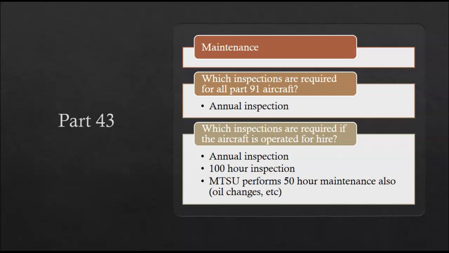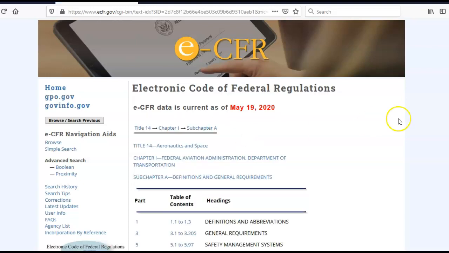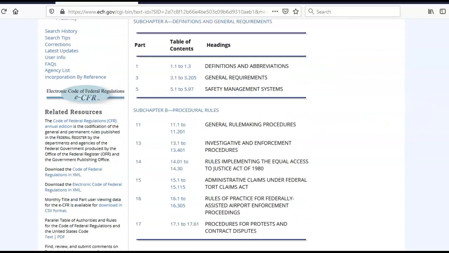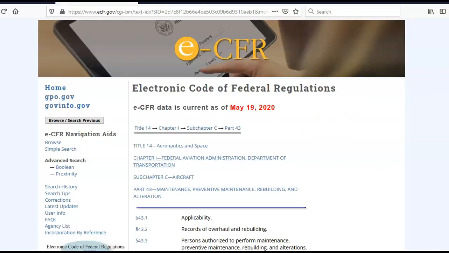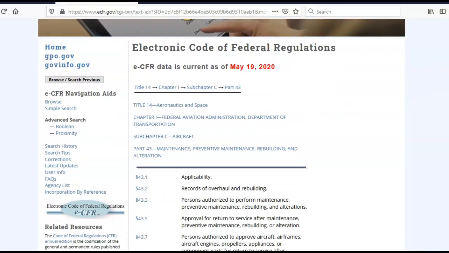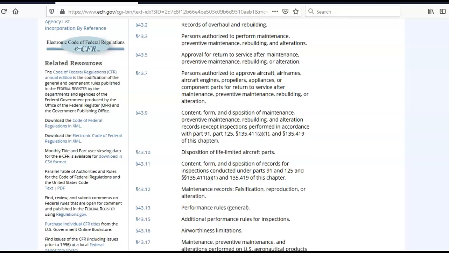MTSU's aircraft actually get an inspection every 50 hours in order to do oil changes, because the MTSU aircraft are used very heavily for flight instruction. We can see Part 43 on the FAA website by clicking 1 through 59 and then scrolling down till we get to Part 43. Part 43, Maintenance, Preventive Maintenance, Rebuilding, and Alteration. So if we click on that, we can look at all the regulations that apply to maintenance, preventive maintenance, and so on and so forth.